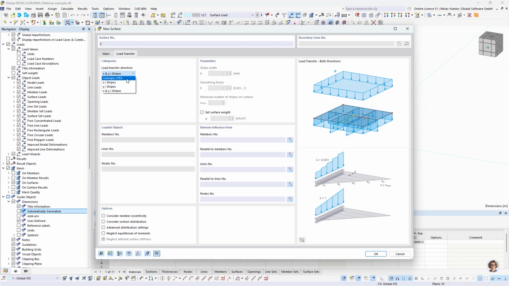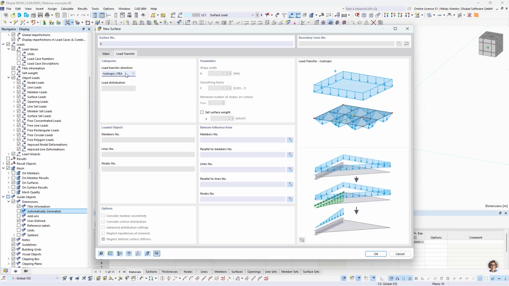And basically, we offer 2 different methods of load transfer for the surfaces. The first method is called isotropic FEA, and the other method is called the stripes method. So these 2 methods work completely different, and we will have a look at both. But first of all, let us select the isotropic FEA method.